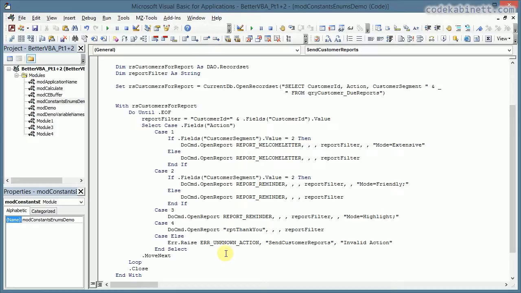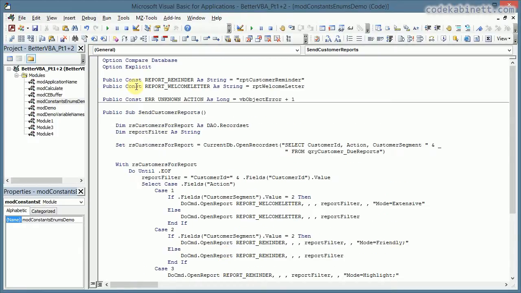And that's what constants are about. You can never change a constant, and hence the name. They are constant and they will always have this value, and that is never going to change during the execution of your application.